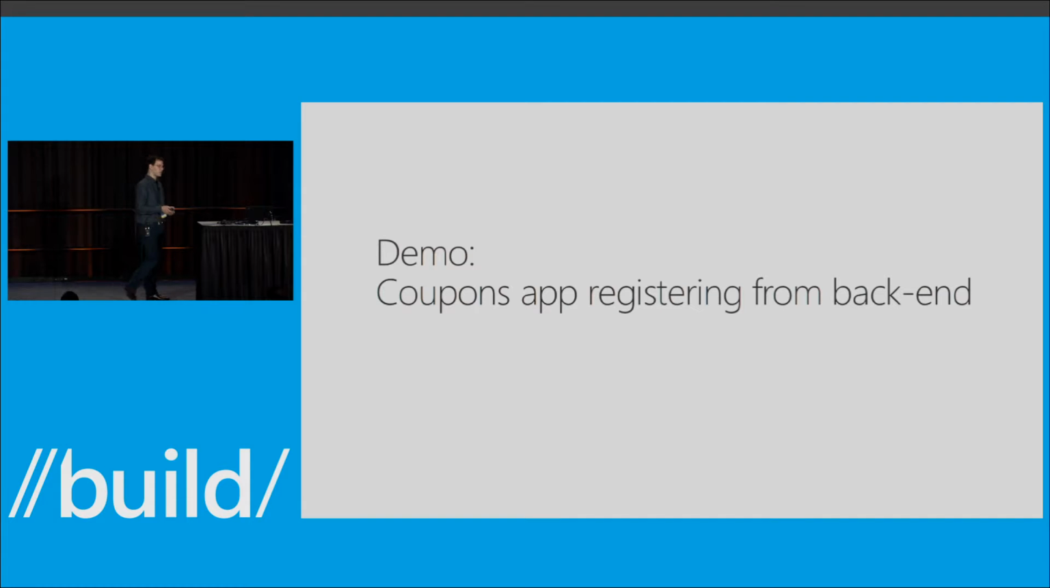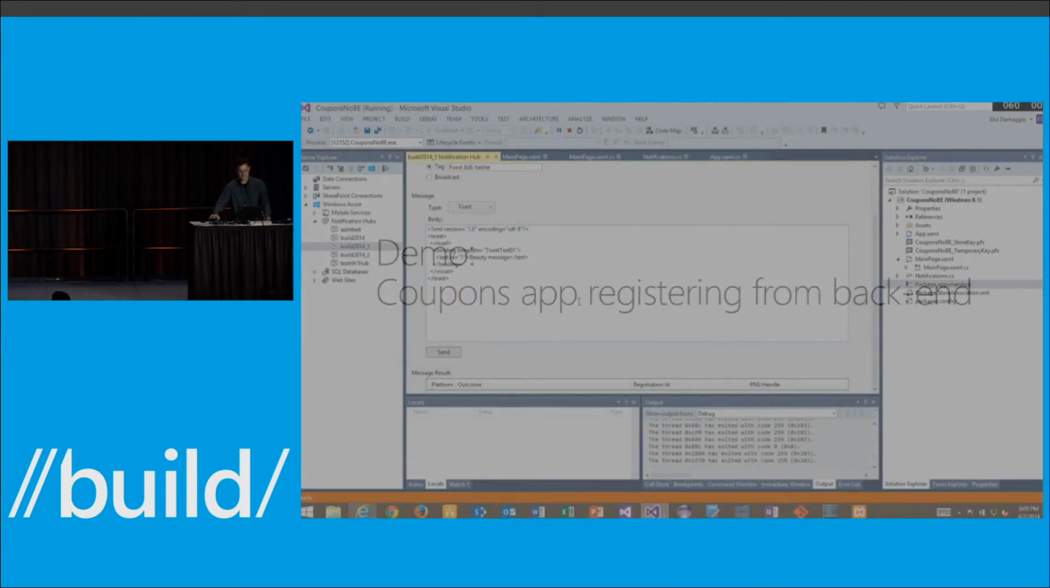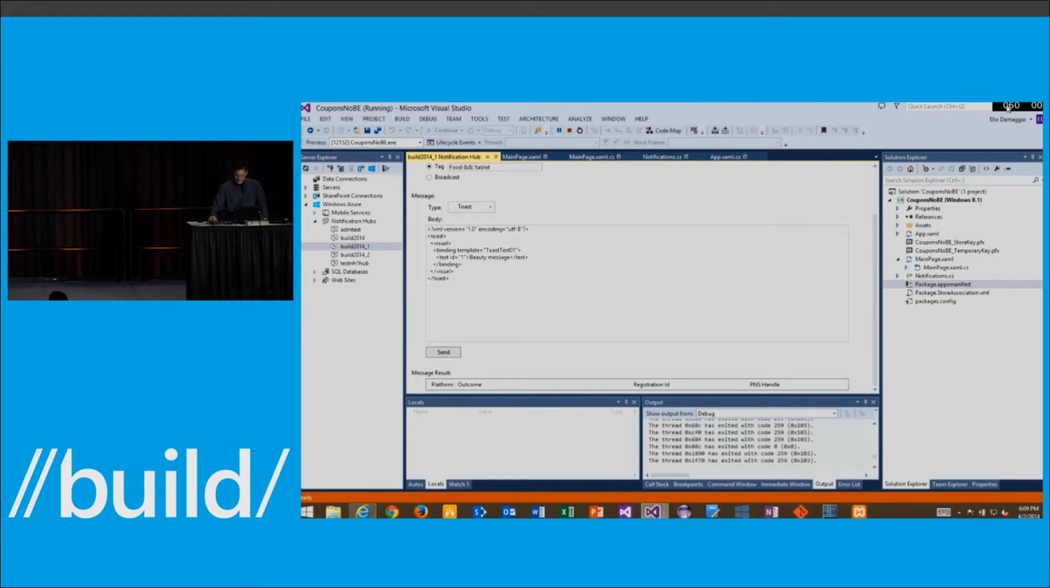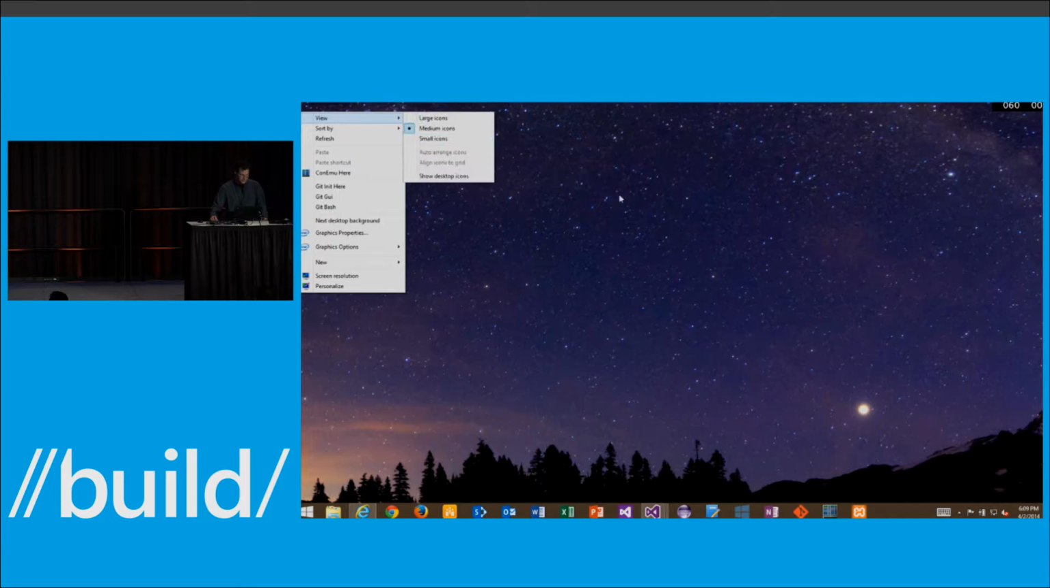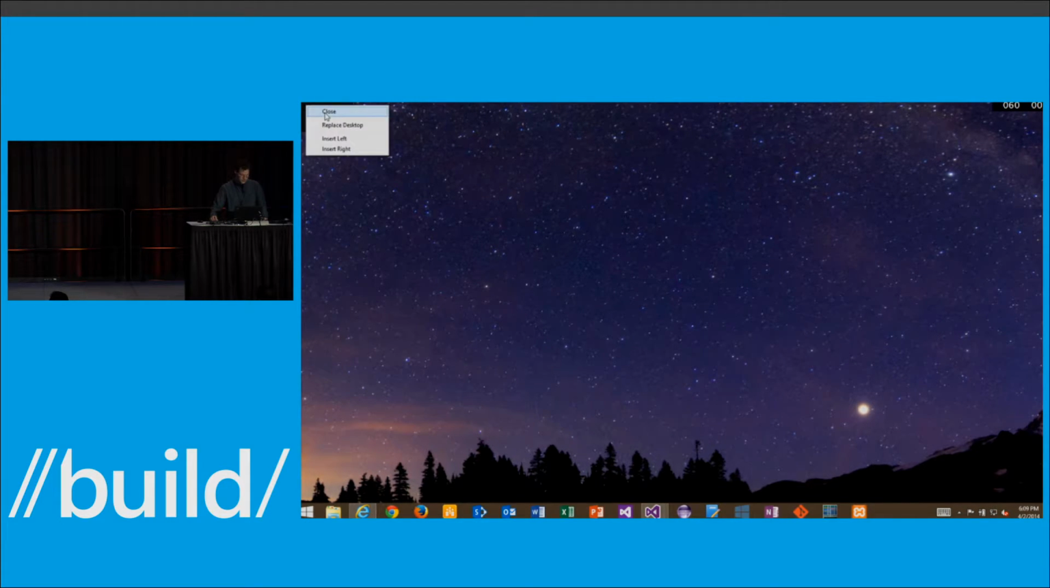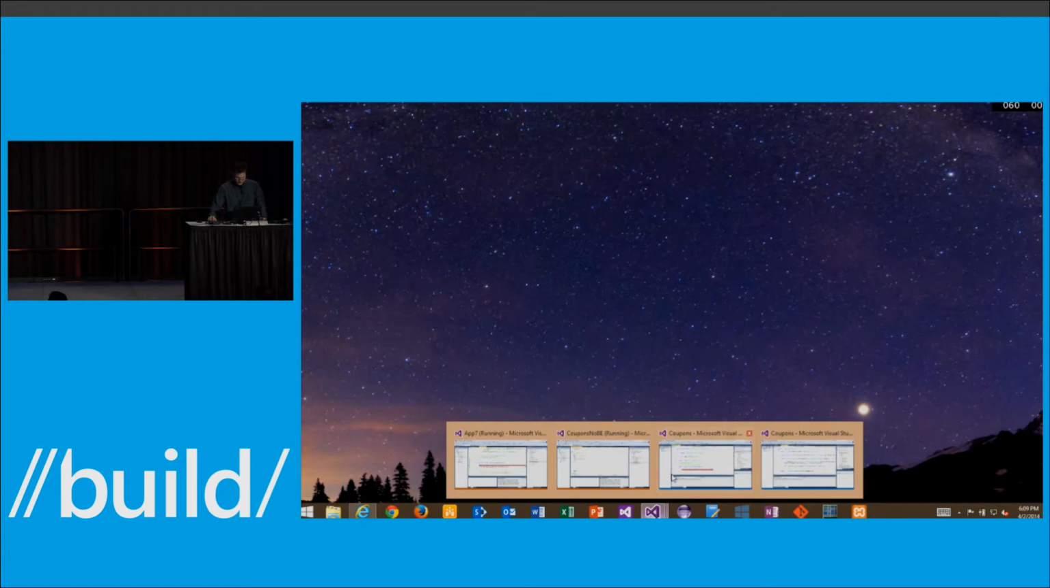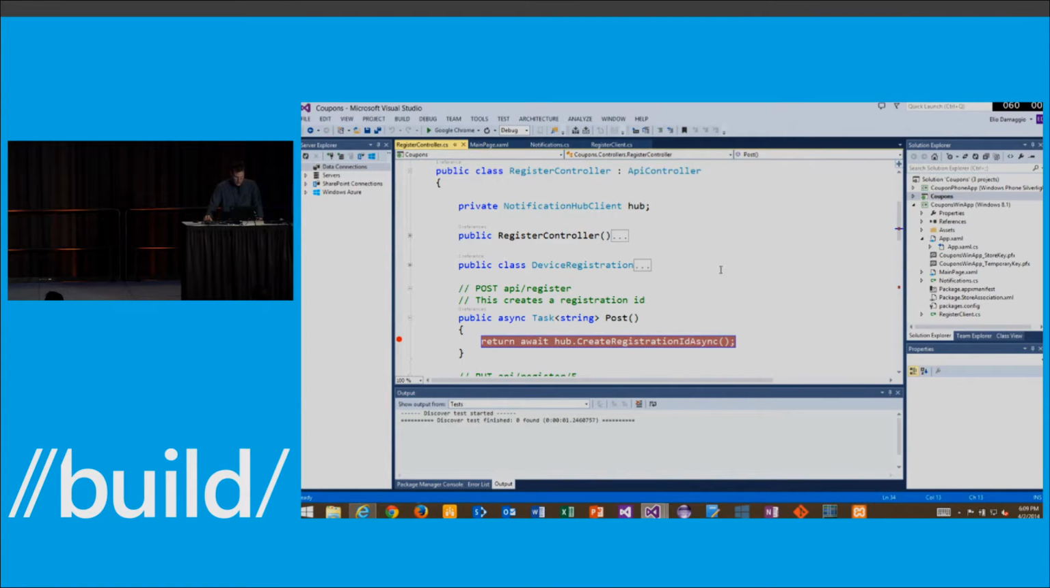Let's see how this works in practice. Let me close a couple of apps here. Okay. Let's start with the backend here.